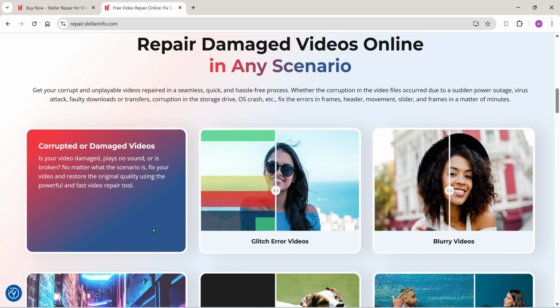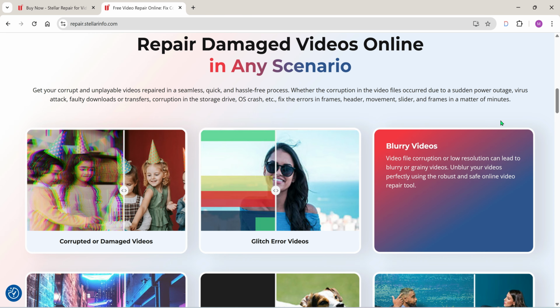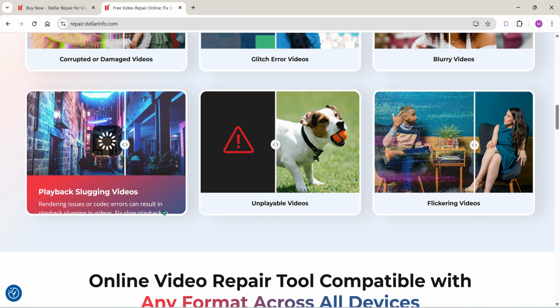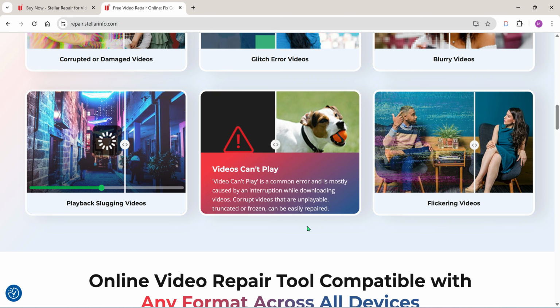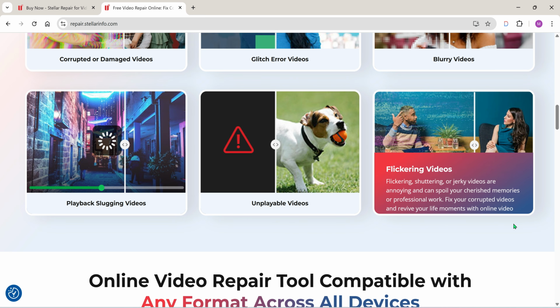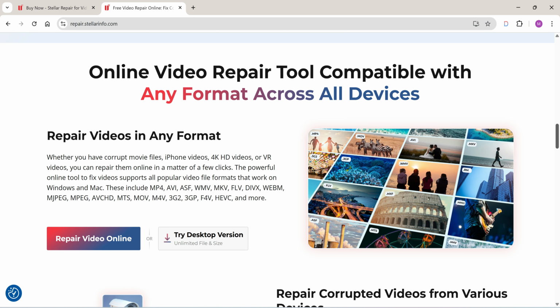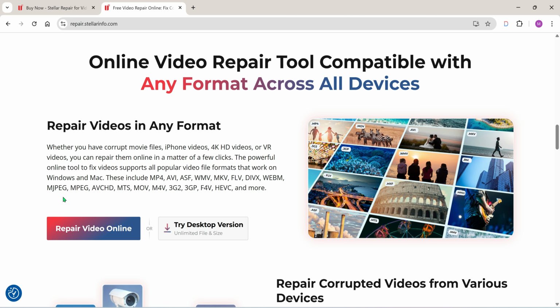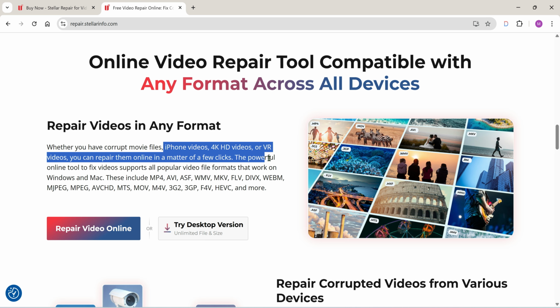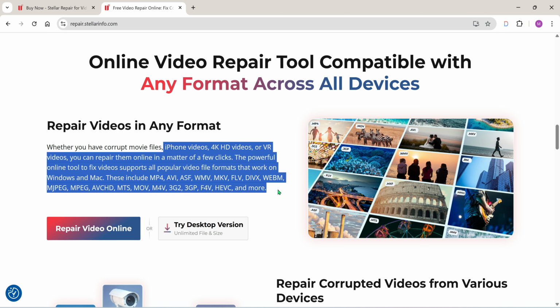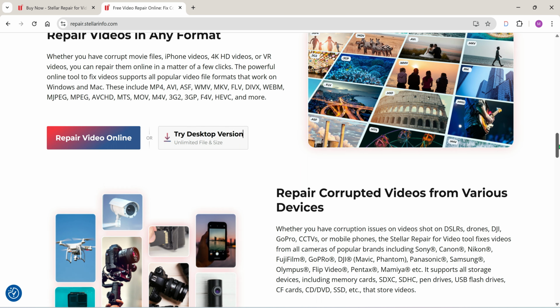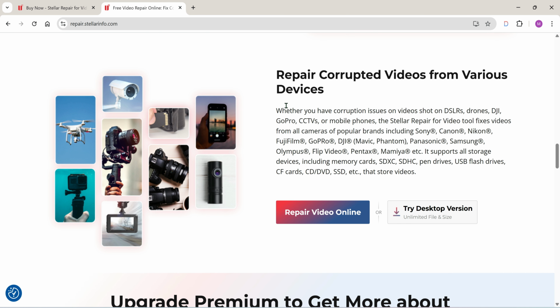You can use it to fix videos that don't play at all, or videos with issues like freezing, glitches, flickering, blur, audio-video sync problems, no sound, or partially damaged clips. It supports all the commonly used formats like MP4, MOV, AVI, MKV, WMV, FLV, 3GP, and many others. Whether the video was recorded on a phone, DSLR, GoPro, drone, CCTV camera, or dashcam.